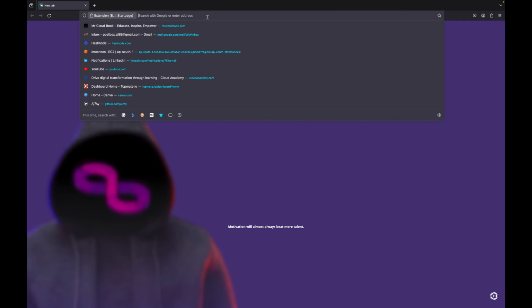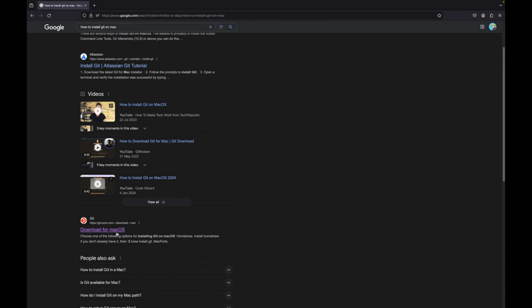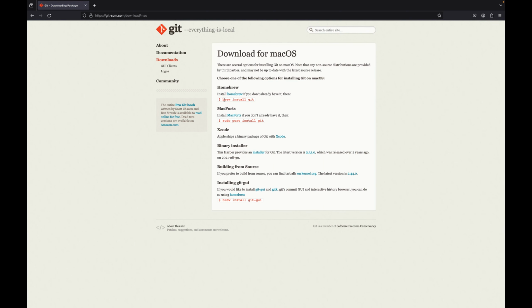So you can search here for how to install Git on Mac, or you can directly search for the download Git option. You can see this is the download for macOS, and if you click on this, you can see we have these commands to install Git. Okay. So if you have MacPorts on your Mac system, you can use this command. But if you have Homebrew installed on your system, you can use this command.